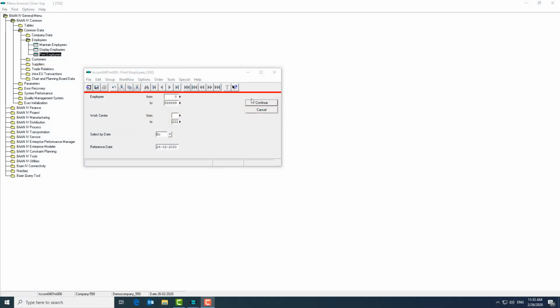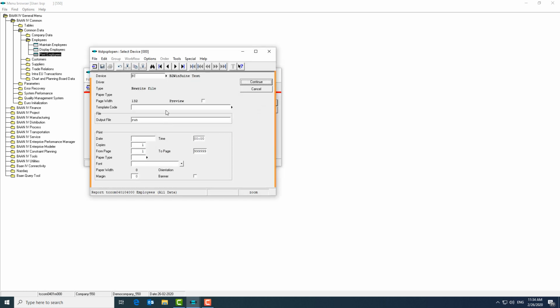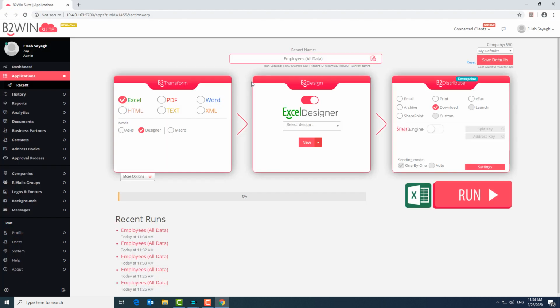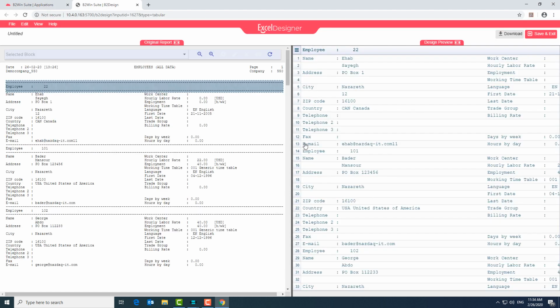The following is an example of a report that needs to be transposed before we take it into Excel. We use a report that includes information about employees. We print it to the B2 WinSuite device. Once we activate B2 Design, we notice that data is displayed in rows.